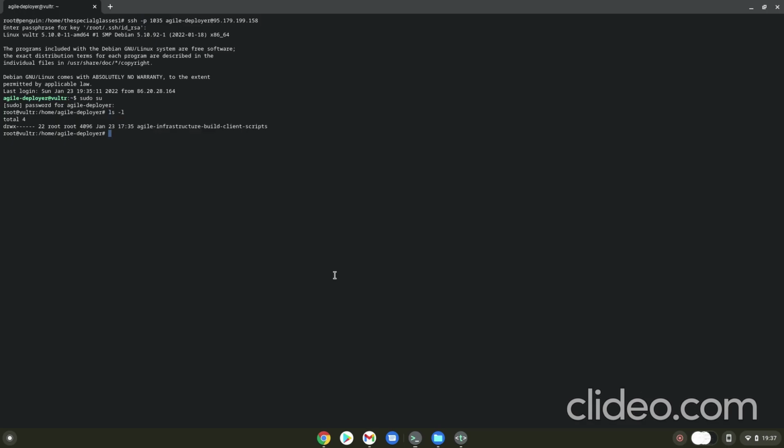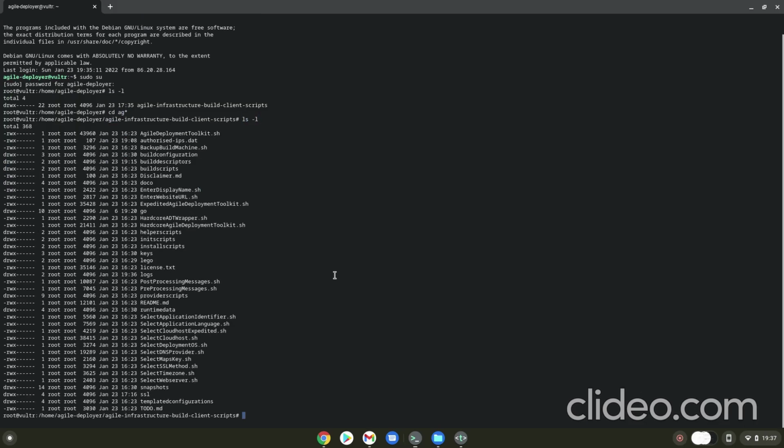So there you can see the Agile deployment toolkit. So we CD into that directory. Now this time we want to use template 3 for a temporal build. So the templates are contained under the templated configurations directory. So to run that template which we've pre-prepared, we can just run the expedited Agile deployment toolkit script.